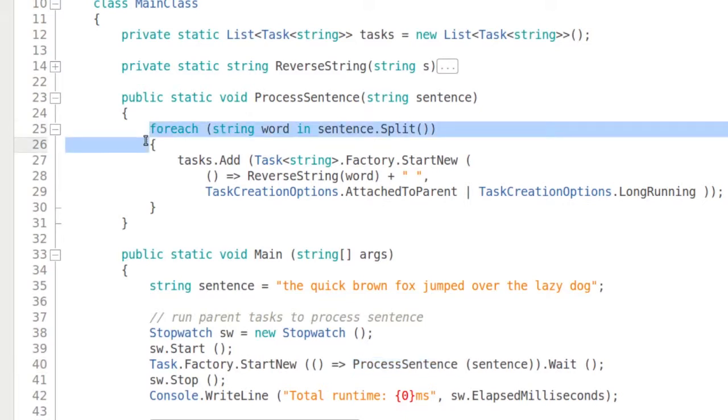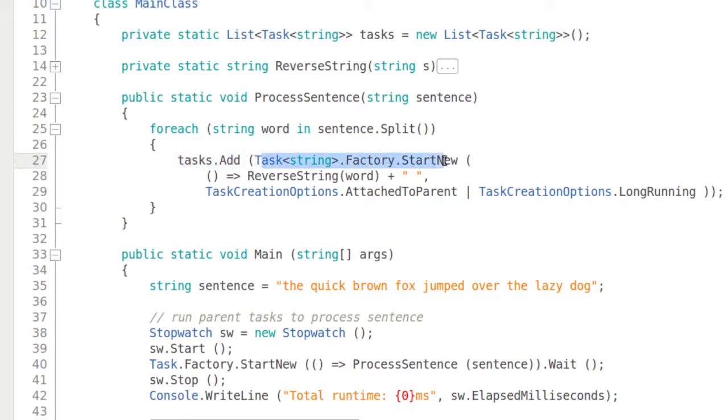This for each loop here splits the sentence into individual words and loops through them. For each word, I start a new string task that returns the reversed word plus a trailing space as a result. Now, normally when you start a task inside another running task, you simply create an unconnected task that runs on its own.